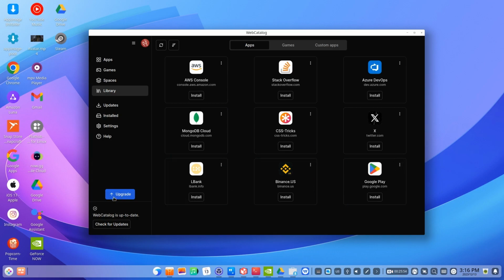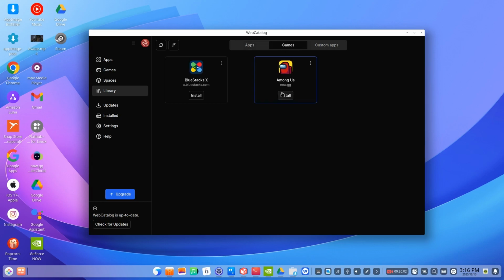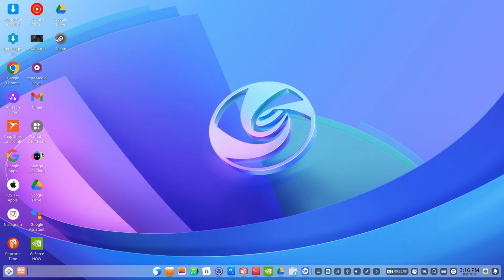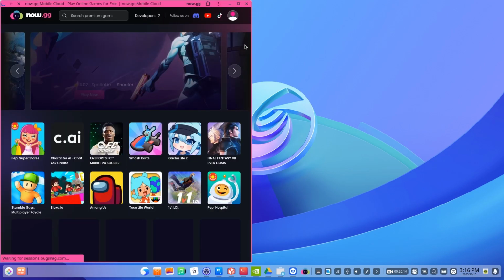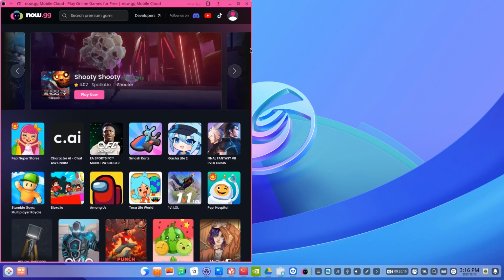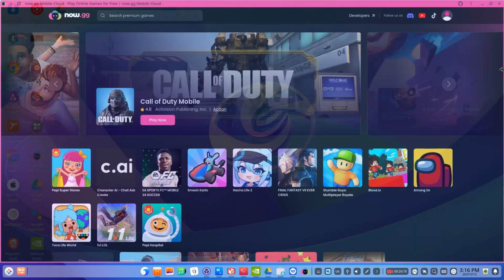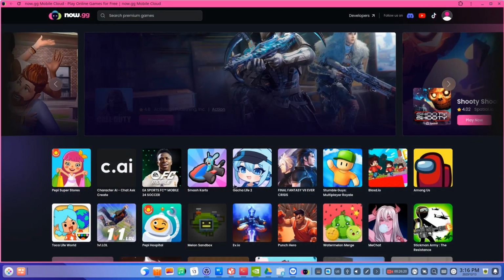You can actually upgrade and have several apps with the free tiers they have. Now, there's something interesting about a website called now.gg. When you install now.gg, the website, you'll notice, and I think I have it up already, that it gives you the ability to play those same installable apps on the cloud. So you don't even need to install them.